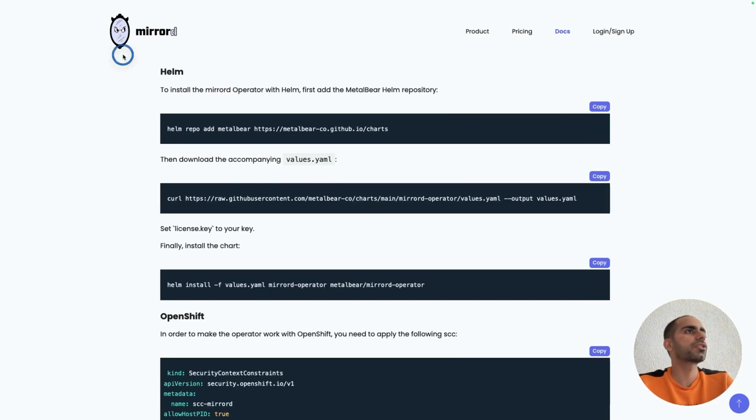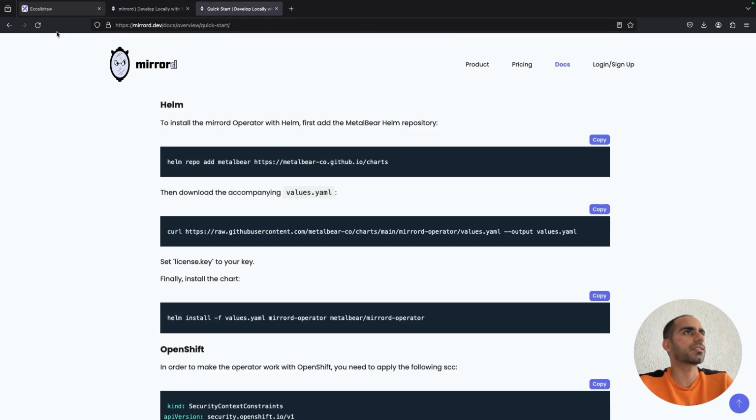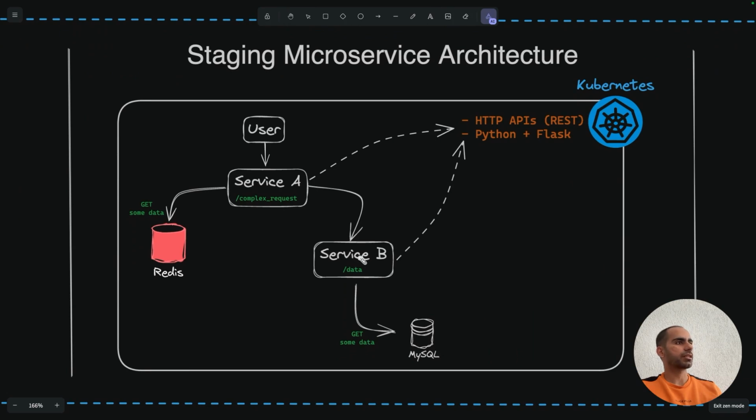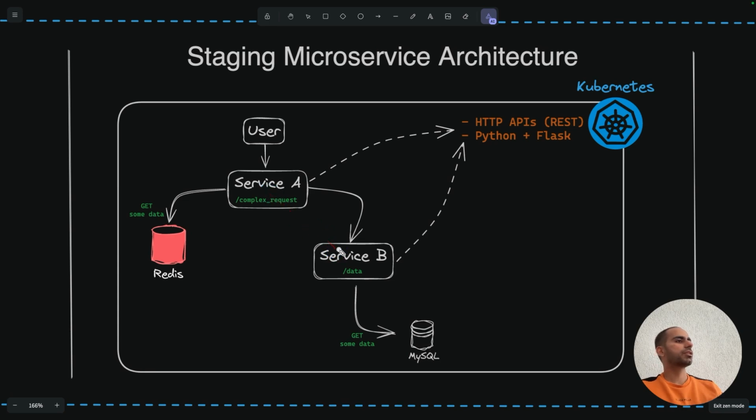Now let me show you the microservice system that's running on my staging cluster. There are 4 main components running in my staging cluster: Service A, Service B, Redis, and MySQL. Service A and B are just 2 very simple REST APIs that I wrote in Python and Flask. I use these technologies for this demo, but in general, Mirror-D works with any programming language and any technology, so you don't need to worry about any restrictions. Now, A is the main user-facing service, and it exposes an API called complex request.